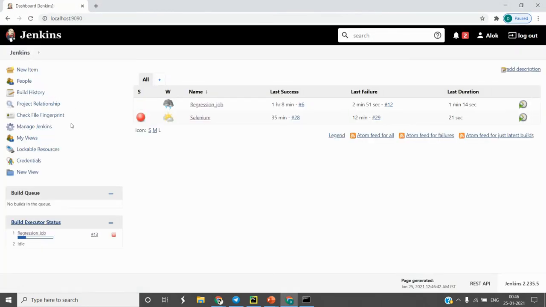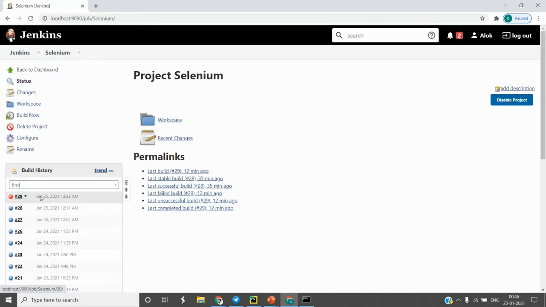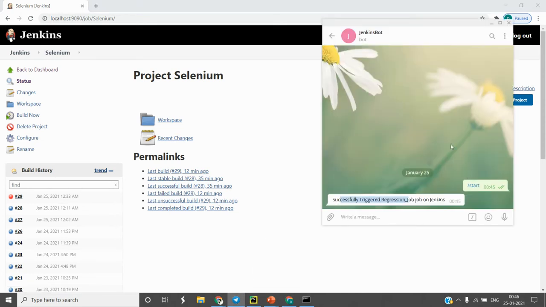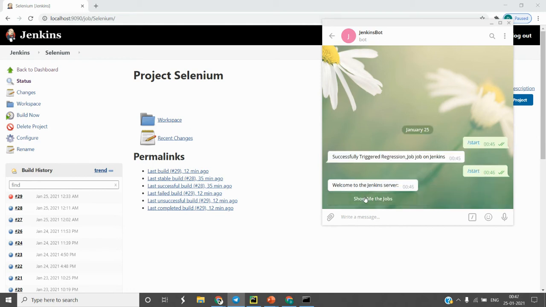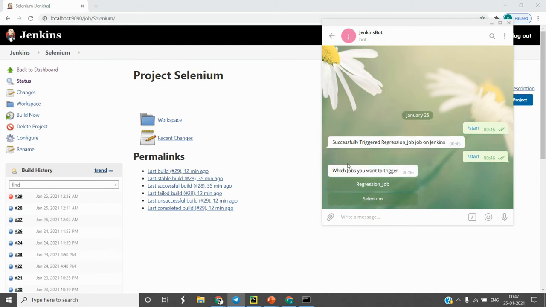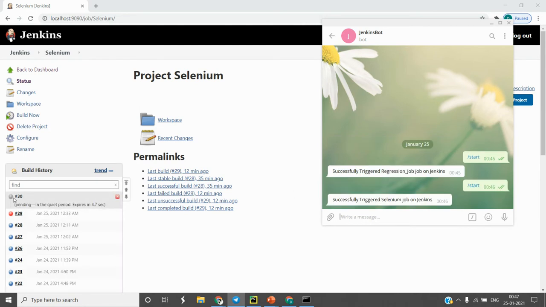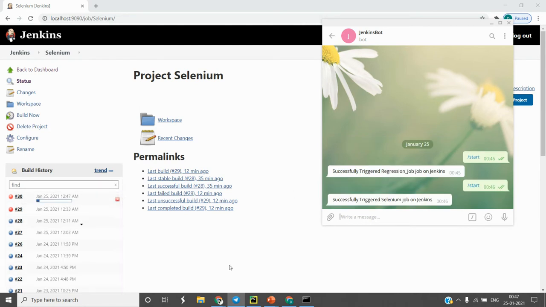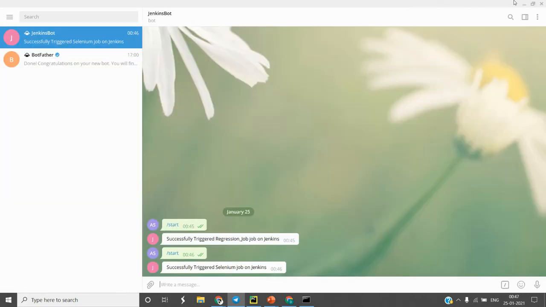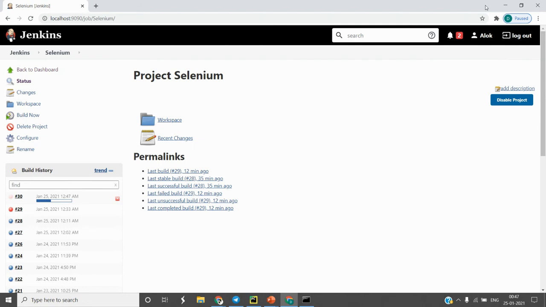Okay, similarly I'll go to this Selenium job. As you can see, there are 29 builds already triggered. Let me trigger this from the bot itself. So in order to do that, I need to navigate back to the main menu using the start button. I'll click on show me the jobs, and this time I want to trigger this Selenium. So I'll click on Selenium. Bingo. You can see there is a request for this particular build and it has started. Build number is 30. So yep, these are the positive scenarios of how we can trigger this build using the bot.